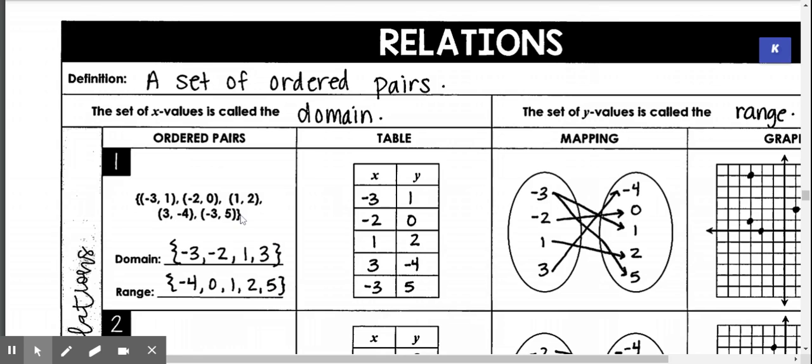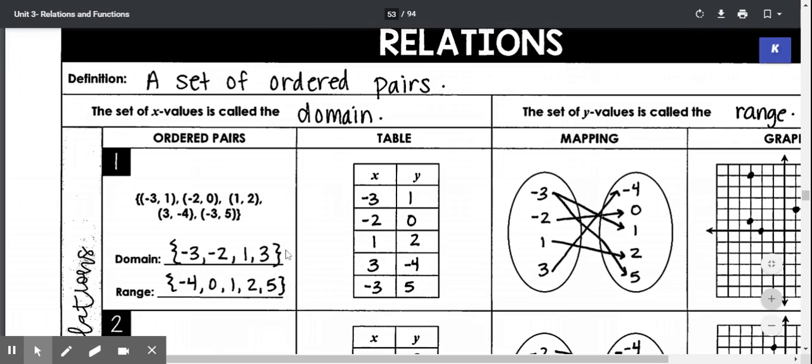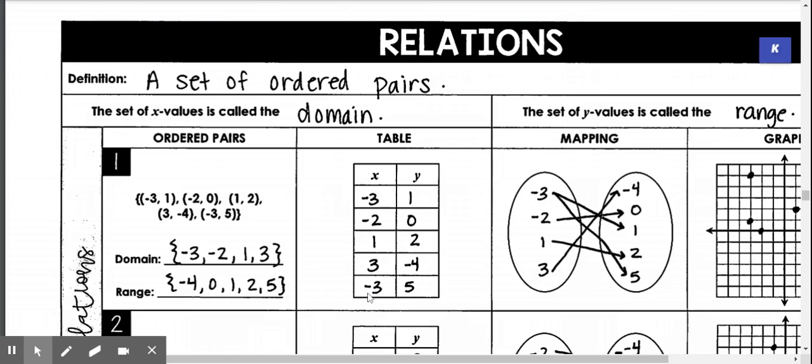Now I'm going to transfer my points over to the table. The x will go on the left. The y will go on the right. The first point, negative 3, 1, negative 2, 0, 1, 2, 3, negative 4, negative 3, 5.